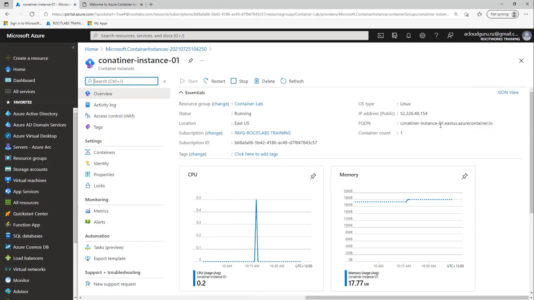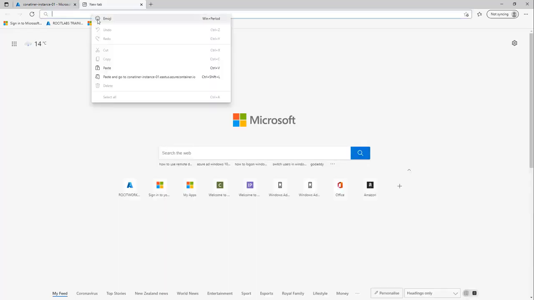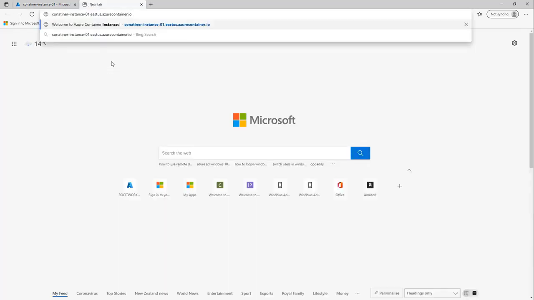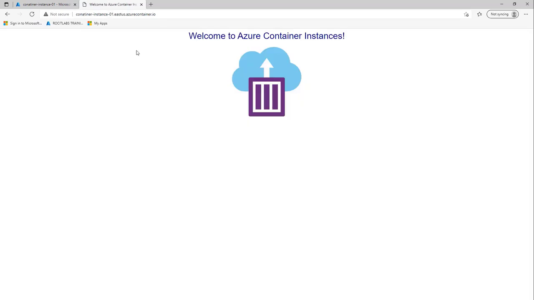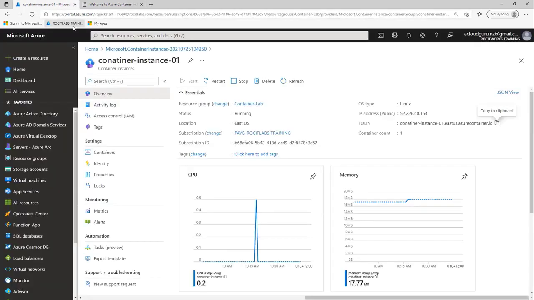I'm going to click on the FQDN hyperlink here. I'm going to open up a notepad, open up another web browser, and paste that FQDN there and press enter. And there we go. We've connected to our container instance. Welcome to Microsoft Azure Container Instance. So that's how you create and deploy a container instance. It's very quick and very easy.